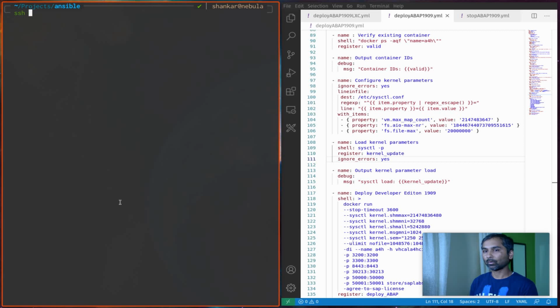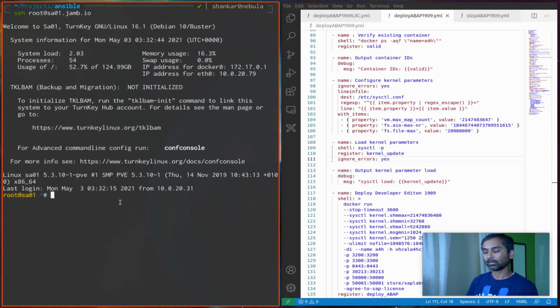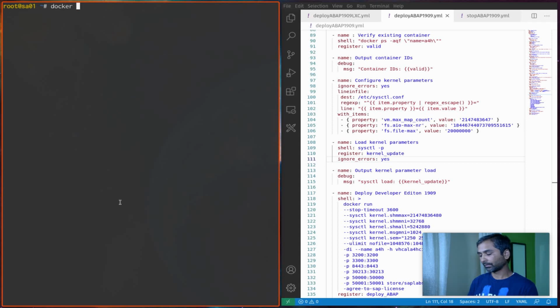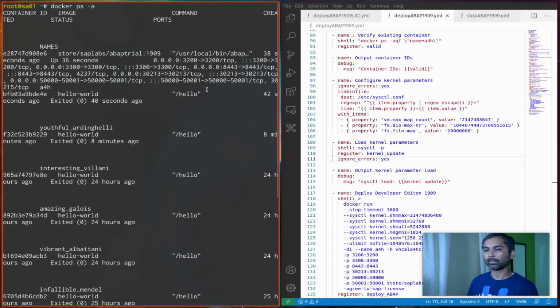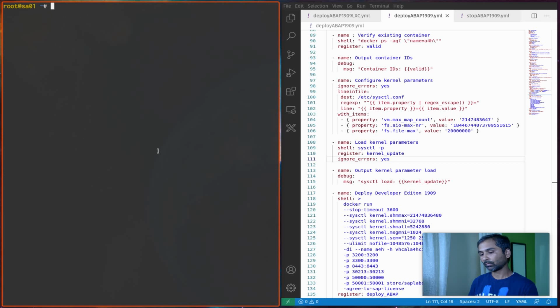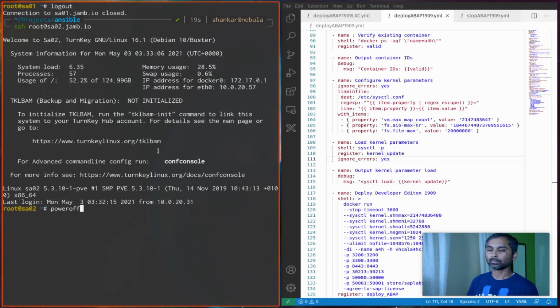Now we can log in on individual systems and we can verify. Instead, I could do SA01 here, and now if we run docker ps -a, it would list all the containers, and we should have a container here. Yeah, that one is the container, our ABAP container. This is one host. We have SA02, that's another host, and we can do the same thing here as well.